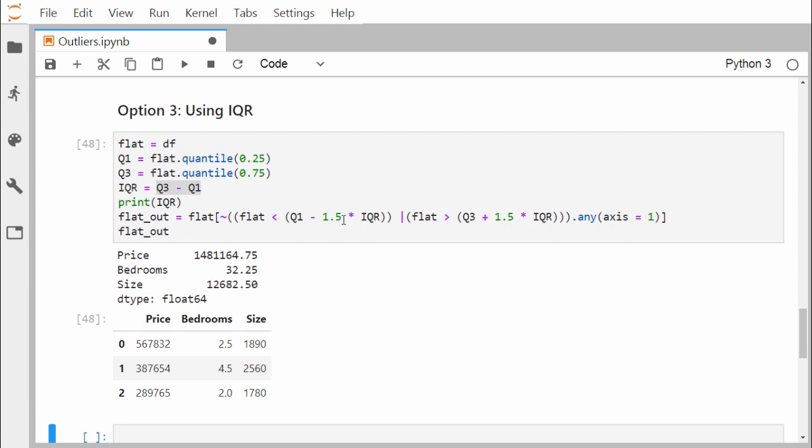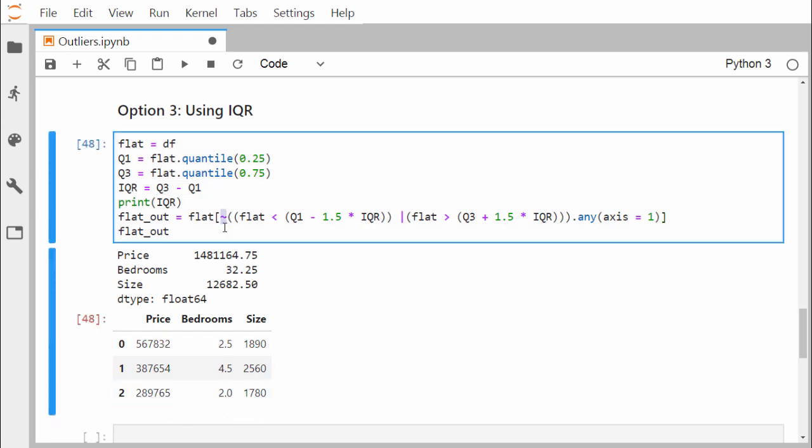Any flat whose corresponding value is less than this or greater than this will be considered as the respective outlier. It has been treated with any, axis equal to 1. So this condition will be applied column wise and then flat out will be the new data frame. You can find that the last record has got deleted. Here we are putting this one as not. That means those records which do not satisfy either of these two conditions will persist, and those records which satisfy any one of the conditions will be deleted. And so the third row has got deleted from here. So this is my total code here.